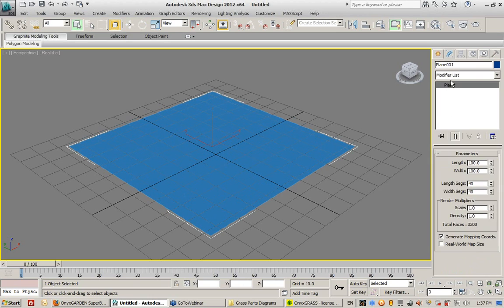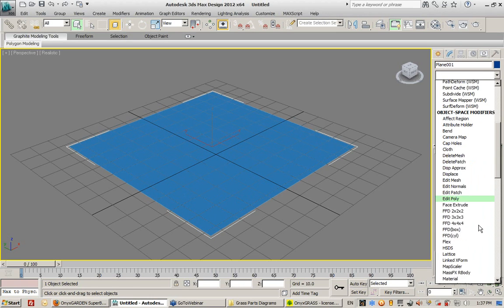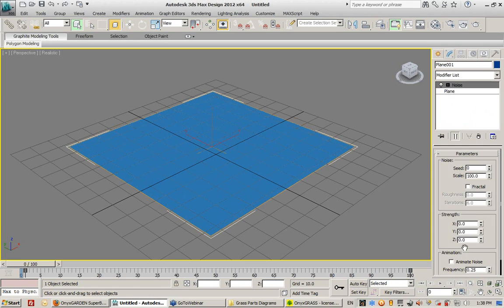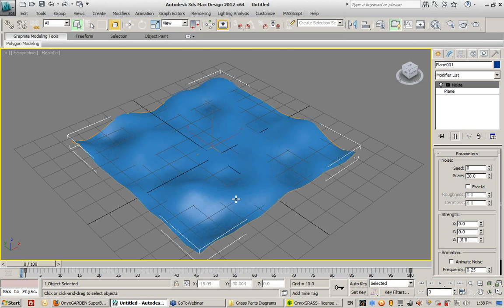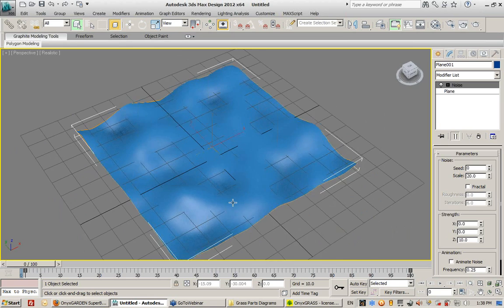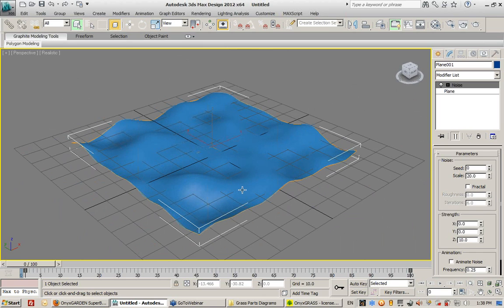And let's add the noise modifier to this because I want to get a little bit of distortion to this terrain. So this is a 100 by 100 plane. I want to have the Z displacement or strength be pushed up 10. And I have to change the scale down significantly to get it to show properly. Let's put it around 20. So here is my terrain. It could be really any size. I've defined it as 100 by 100.